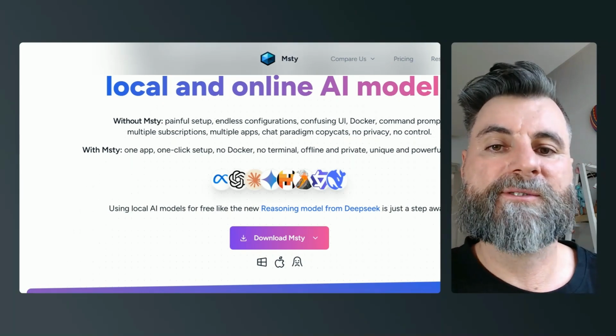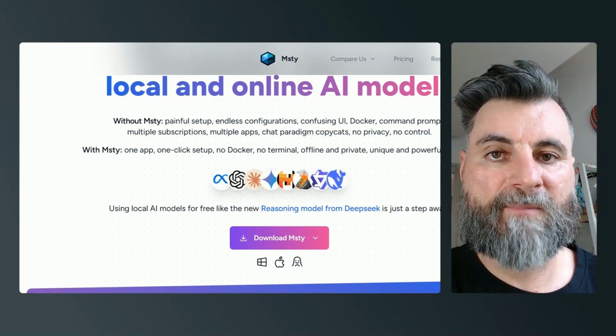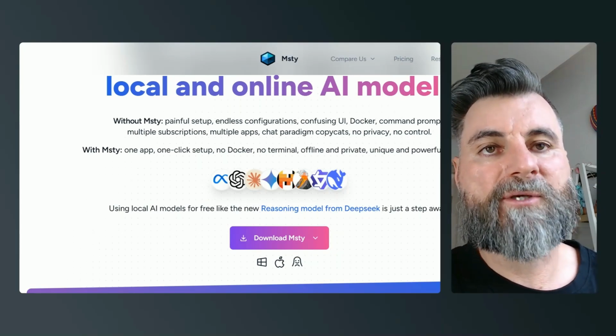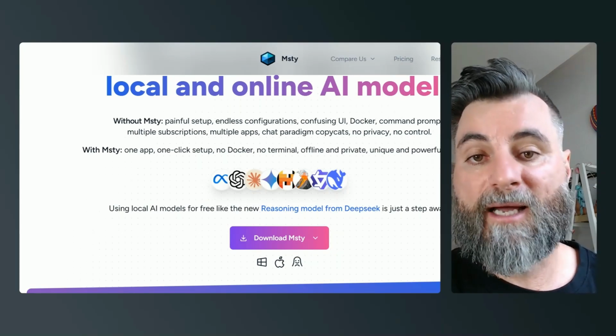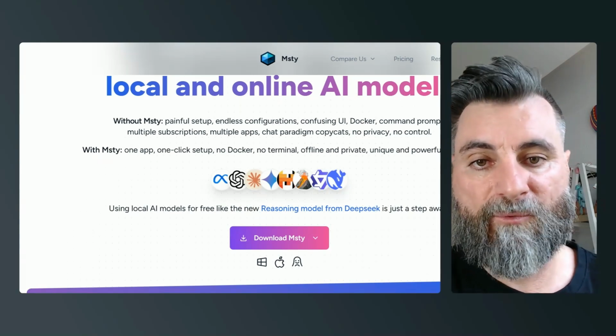I don't know about you guys, but I am very, very careful about what I put into ChatGPT or any of the online AI platforms. I really don't want it to use my data or my client's data to train its model. I'm really, really careful about that.